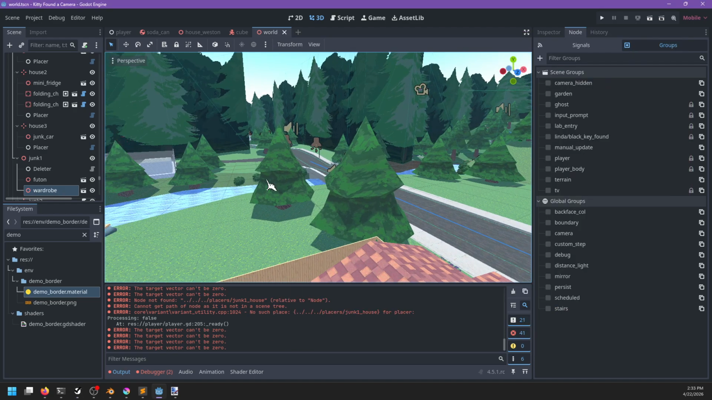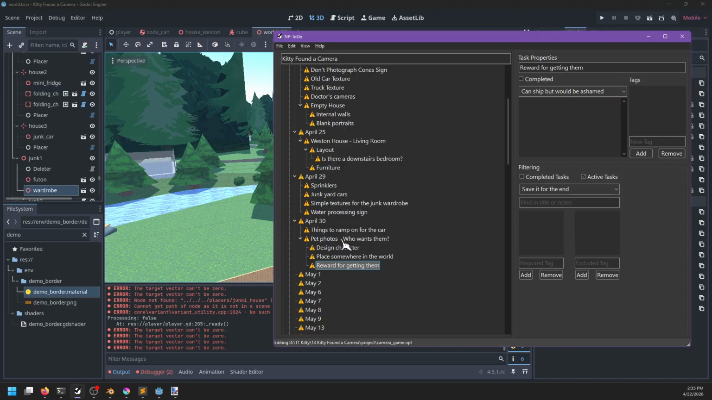I think maybe it'd actually be... I know what to do. First of all, track photoed pets. I think that'd actually be the main thing. Basically just have a place in the journal that shows you like your achievements or something.